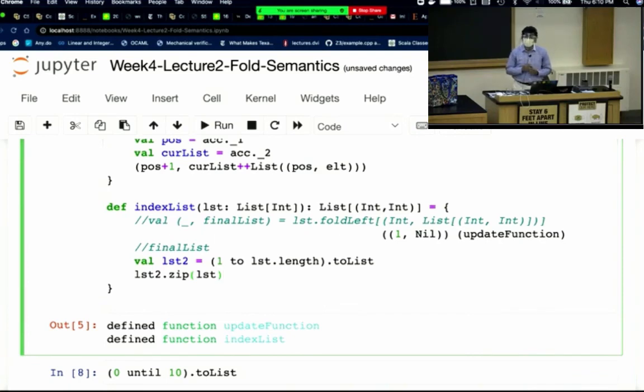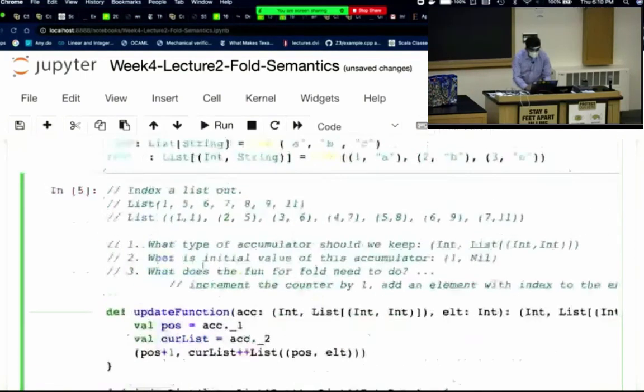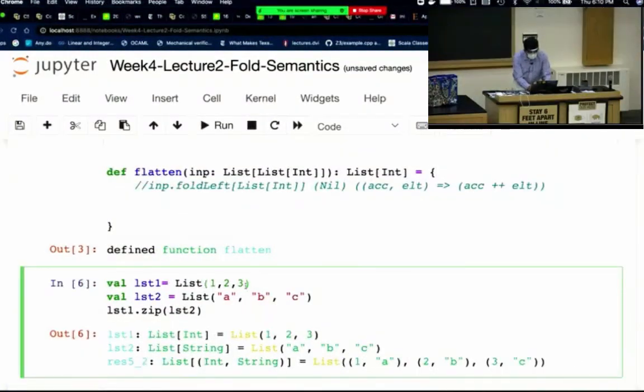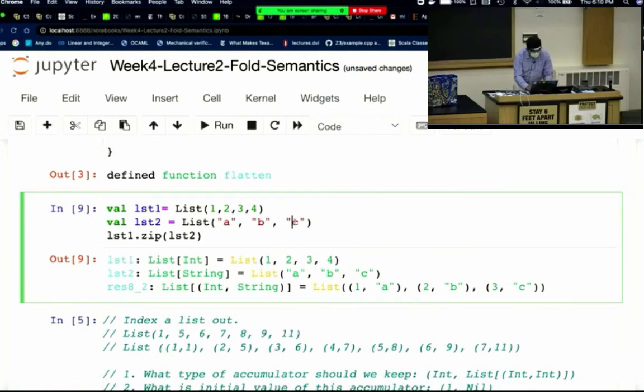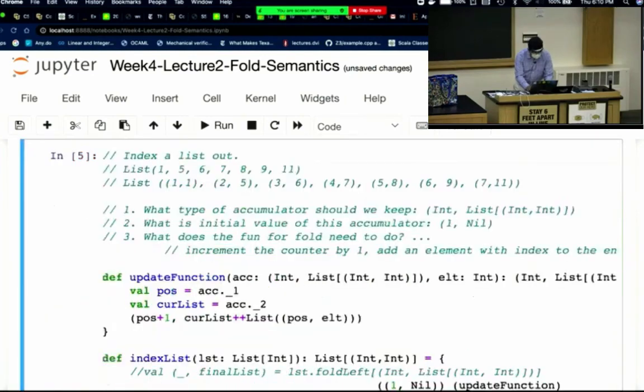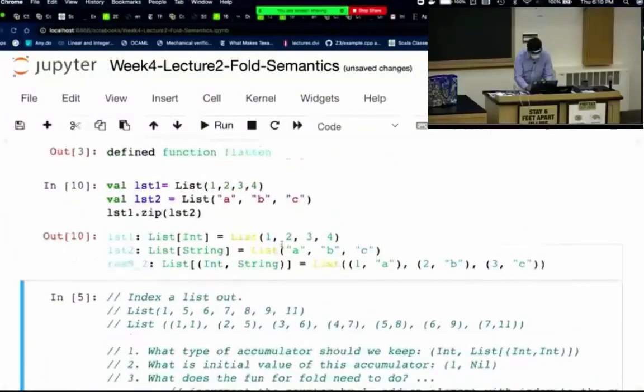Question? This is from George. He's asking, what if the lists are not equal? Then zip will fail. So you can try this. What if the lists are not equal in length? Zip will throw an exception. Or not. I am surprised. It's supposed to throw an exception, at least in other languages. In Scala, it turns out it doesn't throw an exception. It takes the smaller of the two lists and goes until one of the lists runs out. Nice. I didn't know that. Thanks for asking the question.